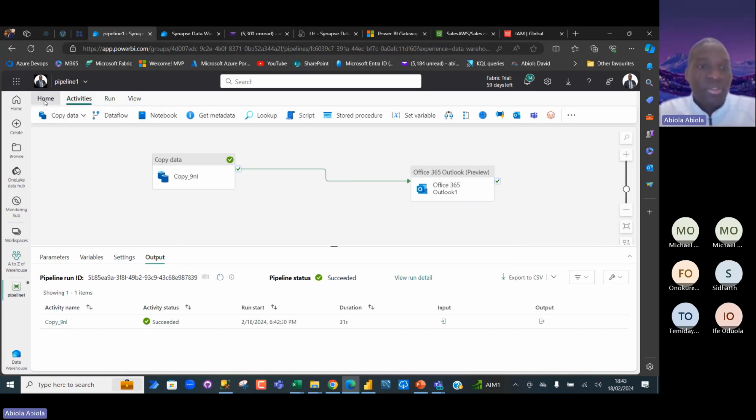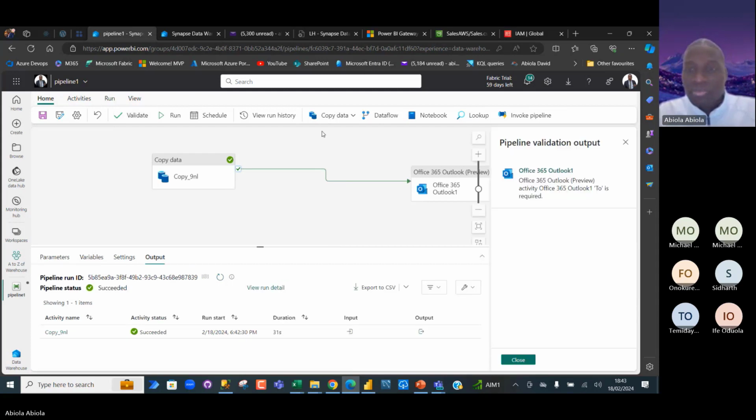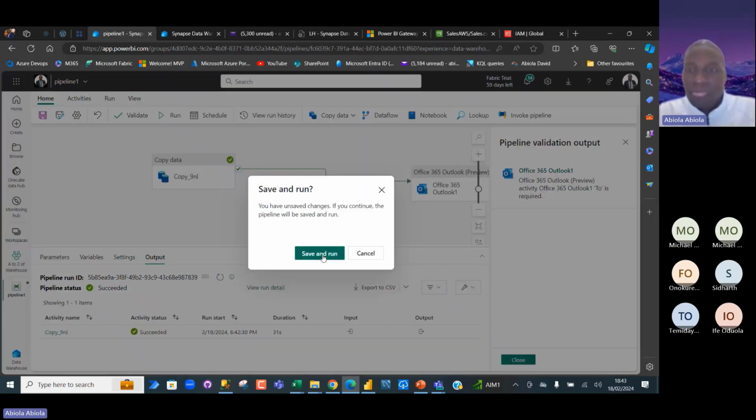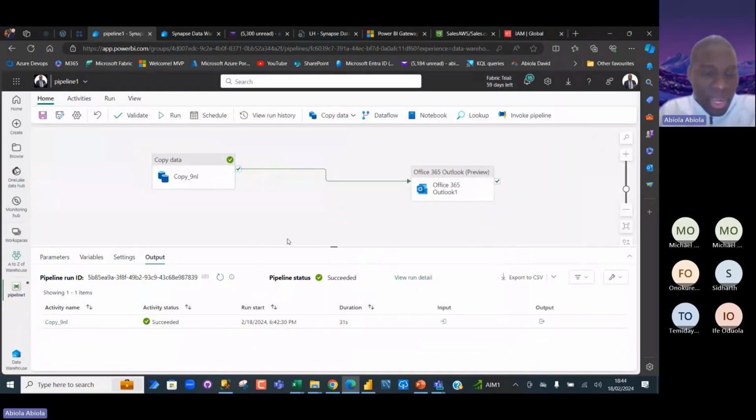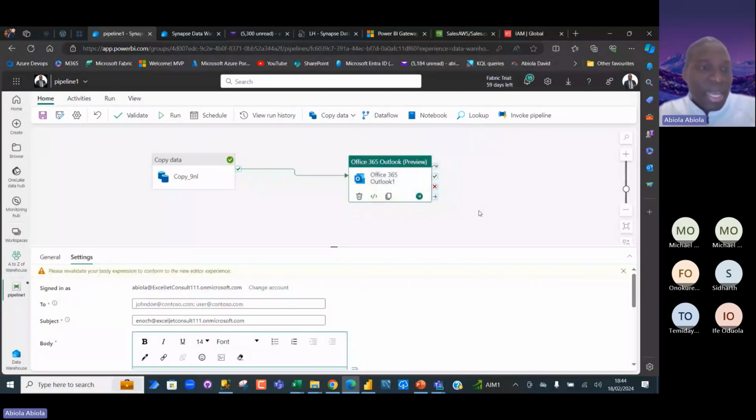Let me come back to the home. Okay, valid. So run and save. Oh wow, this is complaining about validation of model failing. Anyway, I don't know what's going on. I'm just trying to create an Outlook notification, but I don't know why it's showing an error. But anyway, let me go to the last part and then we round up the presentation.